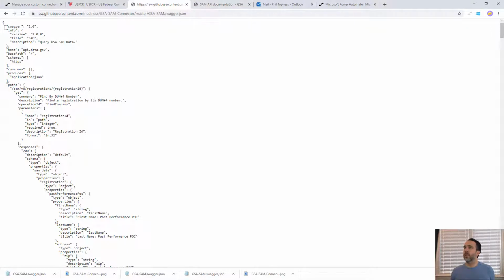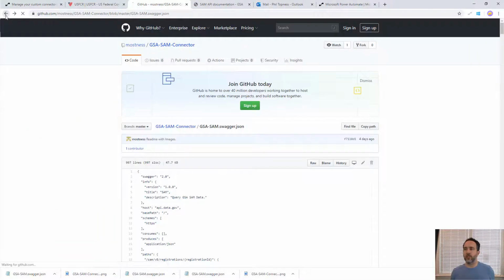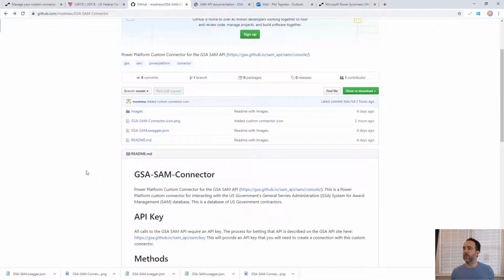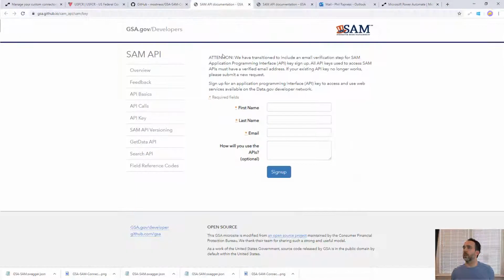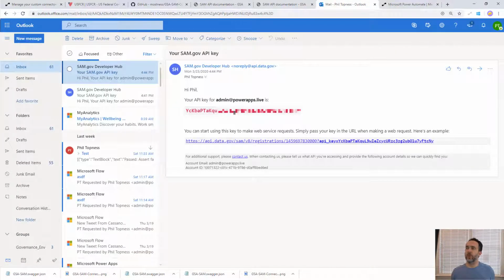And then you'll need an API key. The API keys are free and they're available here. Back from the GitHub page, you can see the link to the API key. So the API key requires a first name and last name, an email address, and then you sign up. Once you sign up, you'll get an email like this one that has your key, and that's the key that I'll be using for the remainder of this demo.